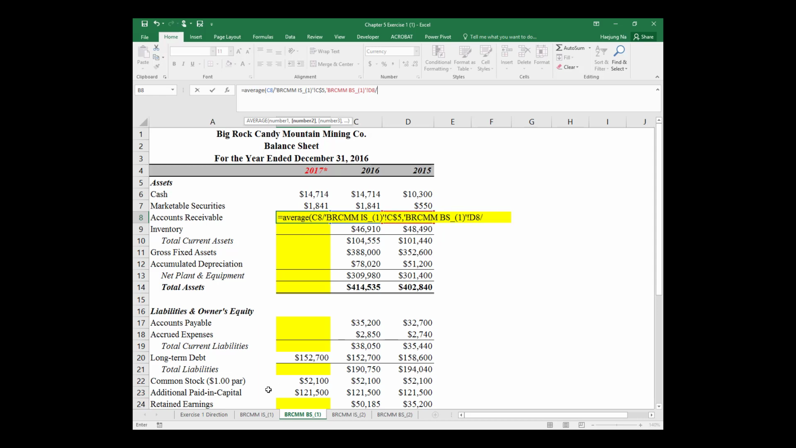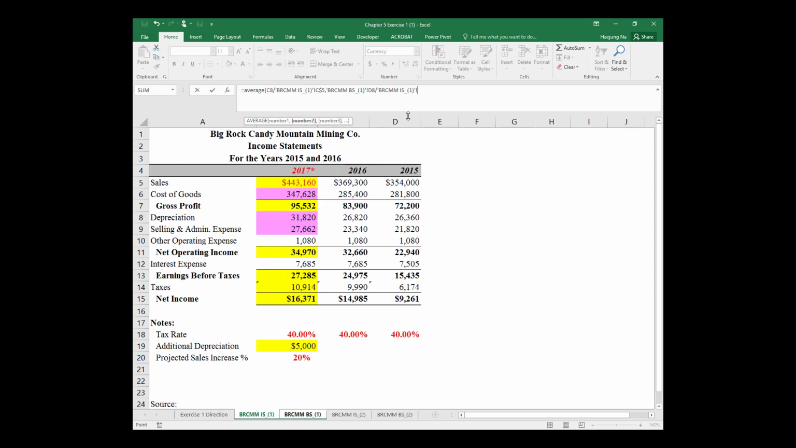And divide it by, again, go back to income statement and click D5, which is 2015 sales, and then click F4 twice. Okay, so you have the 2015 ratio and 2016 ratio of accounts receivable divided by sales. So you close the parenthesis to take the average and then multiply the average itself by the 2017 sales amount, the pro forma sales. Again, this is another sales, so you would want to press F4 twice to fix the row number, then click enter.